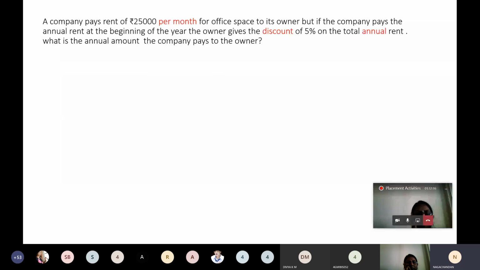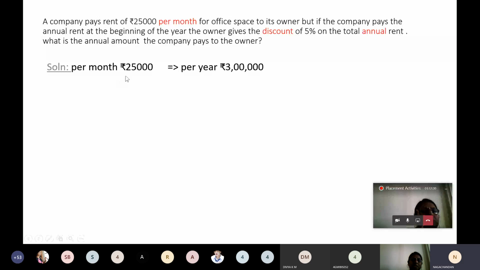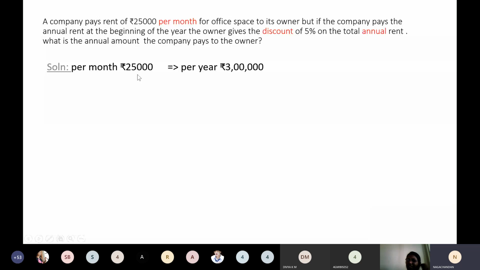There is a company which pays rent of 25,000 per month for office space. If it pays the annual rent at once, it can have a discount. Then you have to first calculate for the year.